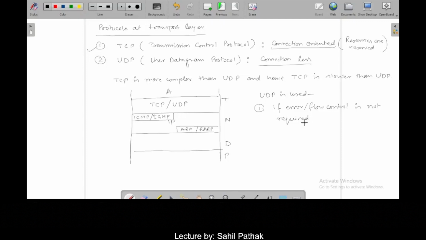We have already seen this when discussing the responsibilities of the transport layer. We have seen that UDP does not provide error control and flow control mechanisms. So suppose all these error control and flow control are already implemented in the application layer. Which application would that be? For example, we have applications like TFTP, Trivial File Transfer Protocol.